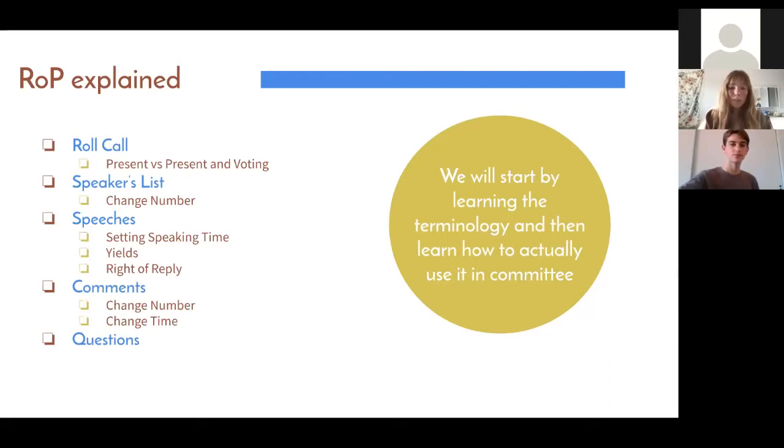So for setting speaking time, sometimes the speaking time can seem either extended or like it's not enough time for the debate that's happening in the room. So a delegate is welcome to motion to change speaking time to any time frame that is considered reasonable by the chairs, which will be voted on by the committee.